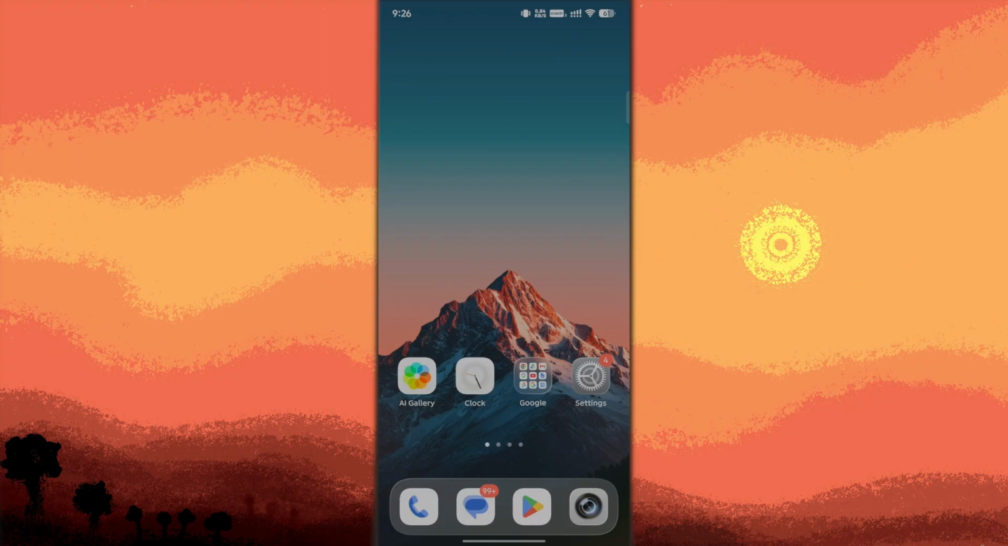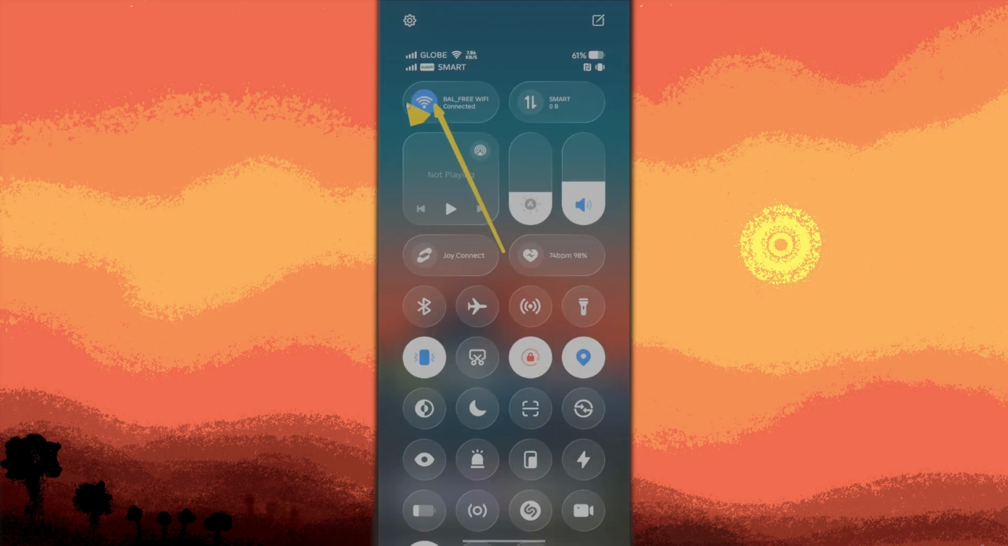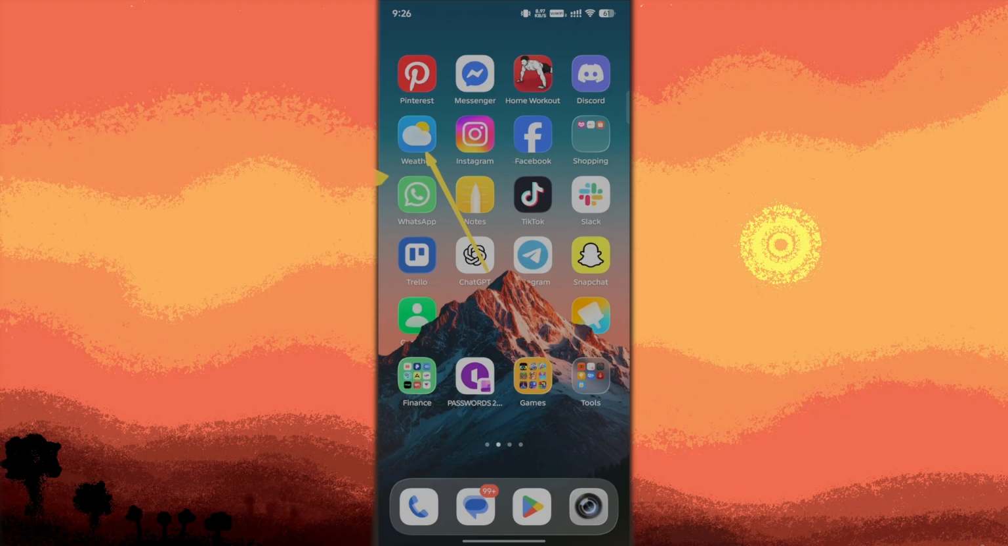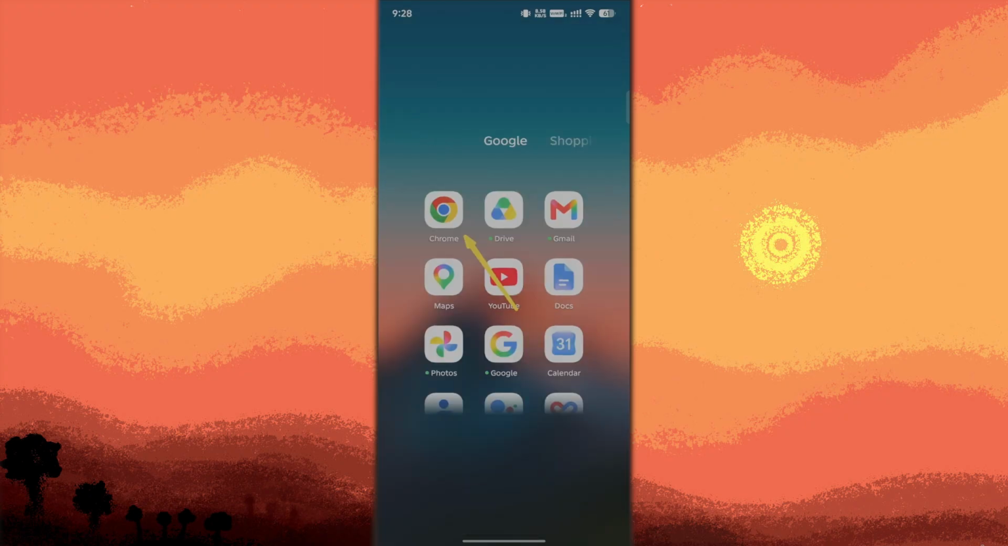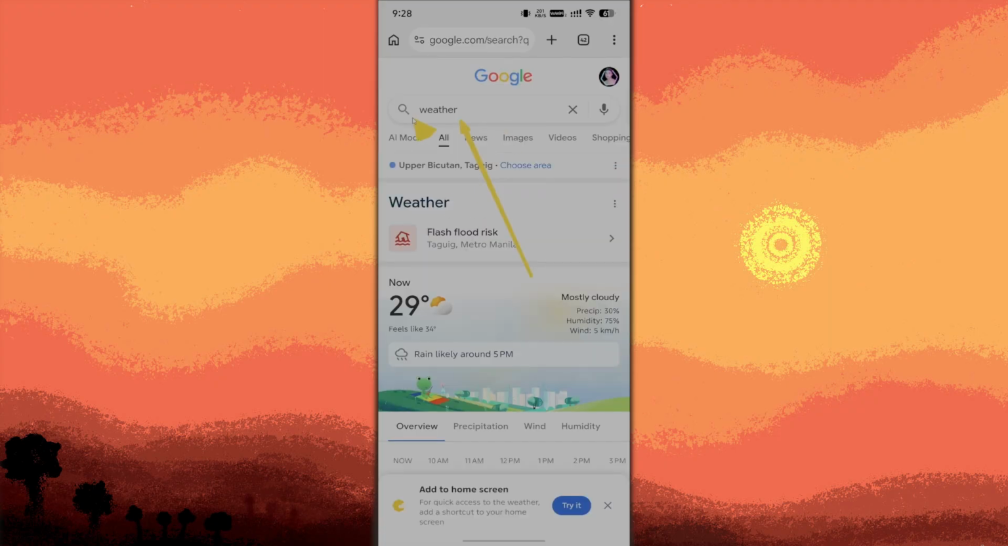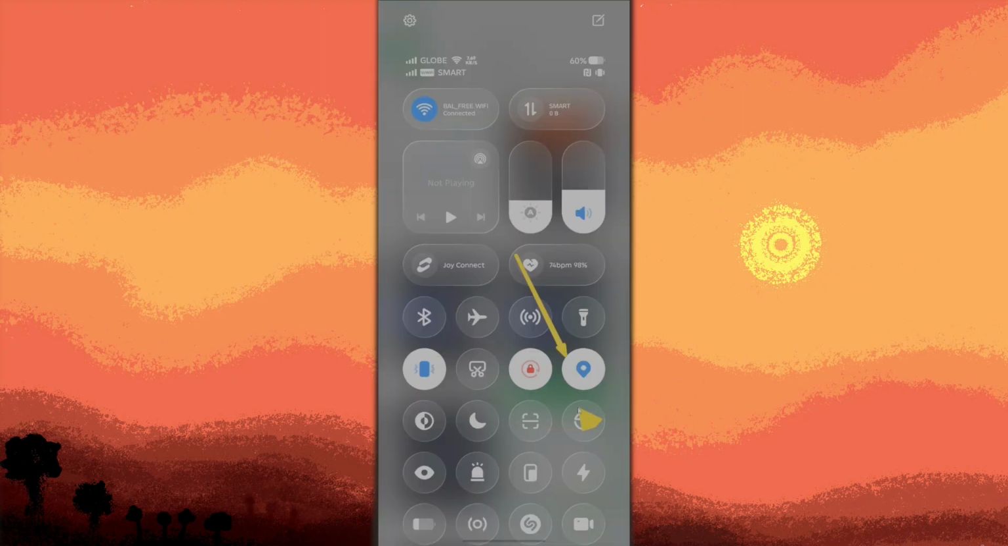To begin, unlock your mobile phone and connect to the internet using Wi-Fi or mobile data. Open the weather app if your phone has one installed. If you don't have a weather app, open your preferred web browser and search for weather, or enter the name of your city followed by weather. Allow location access if prompted, so the app or website can show the weather for your current location.